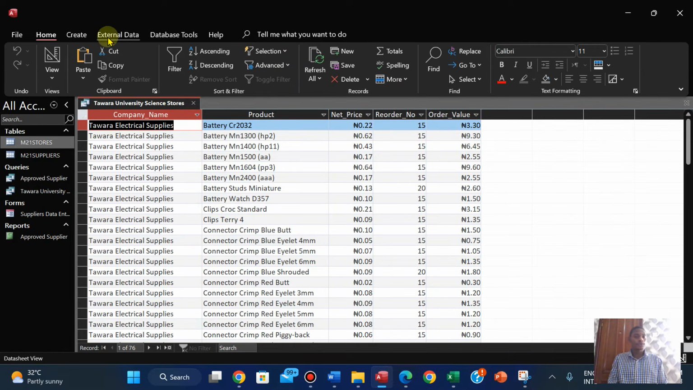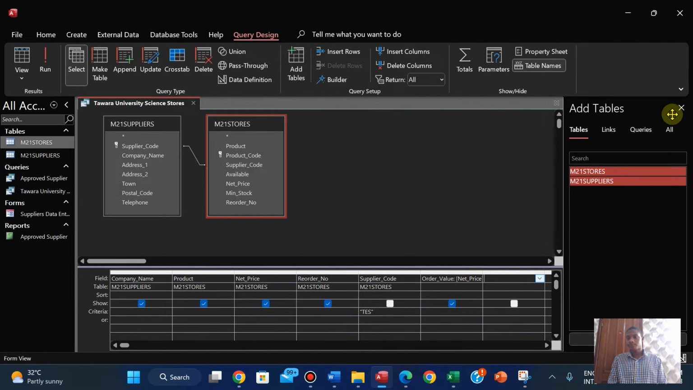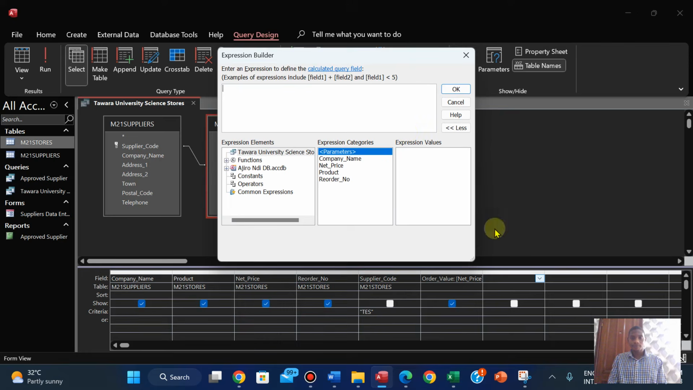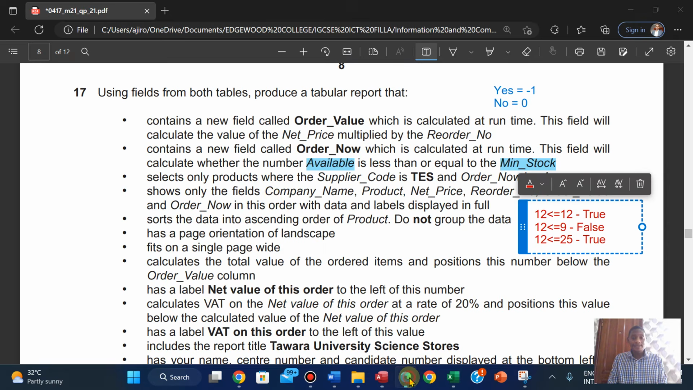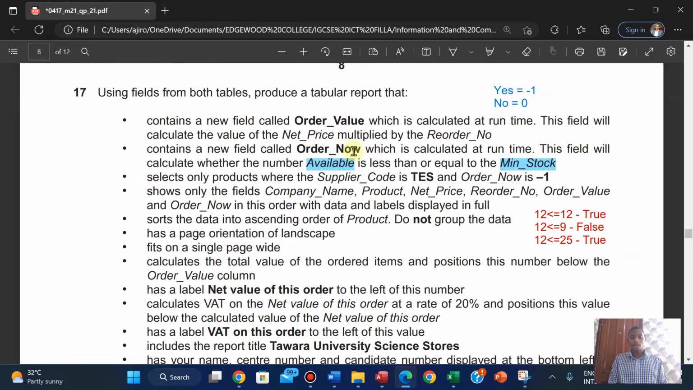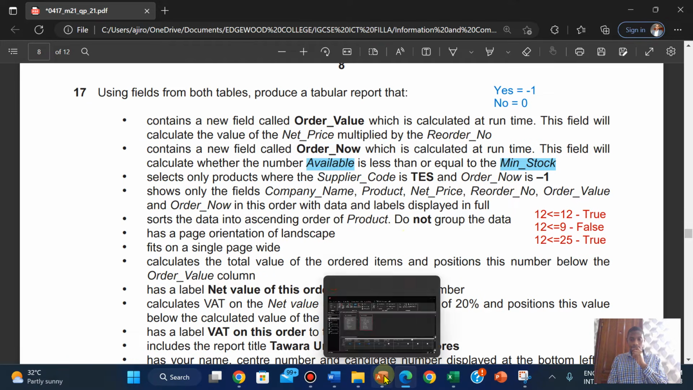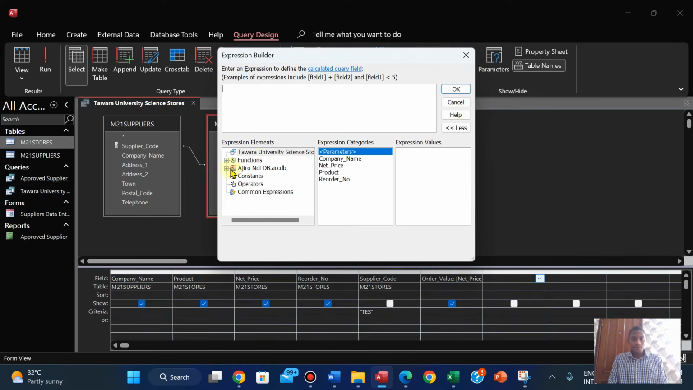Okay, so I'm going to switch to design view. Click here. I'm going to use the builder. Now they said contain a new field, which is calculated at runtime. This field will calculate whether the number available. So the number is the field. Now to add this field, it's not here apparently. So we're going to go to our database, click on our tables. I think it's in store. Yes. So I'm going to bring this here.